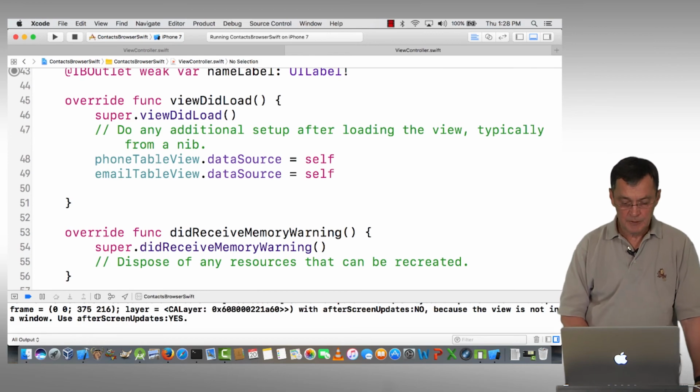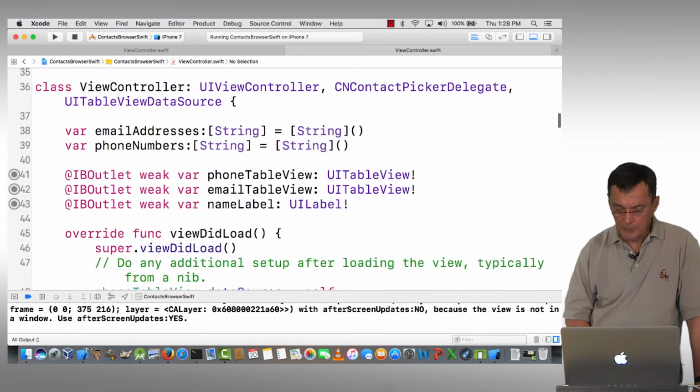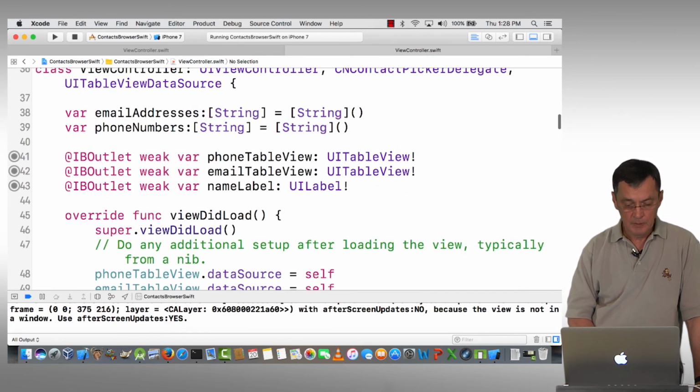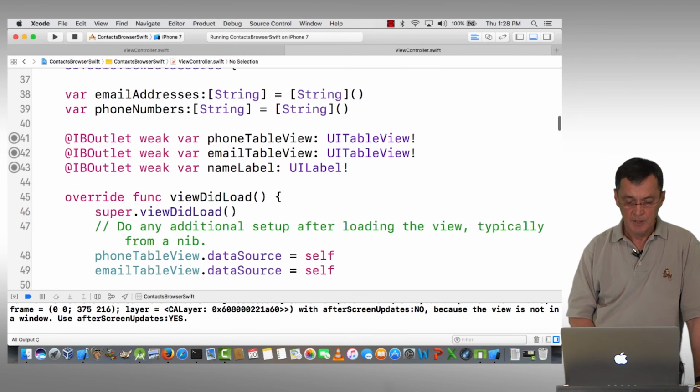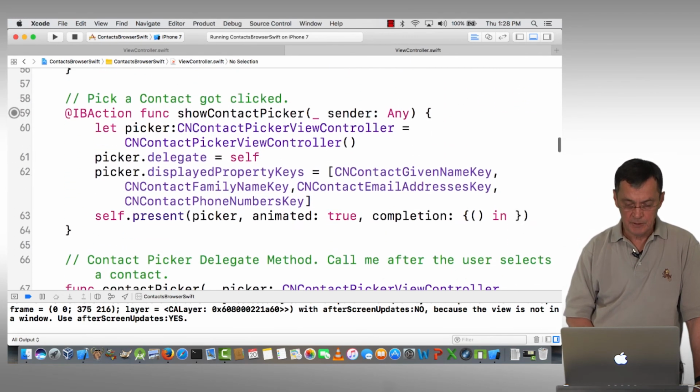That will cause, let's see, show contact. Oh, we've got to go. CNContactPickerDelegate. So when we pick a contact, it's going to cause a callback to a method in this class, and TableViewDataSource I've already done as well. Initially, email addresses and phone numbers, which are the data sources for both of those table views, are empty arrays of strings.